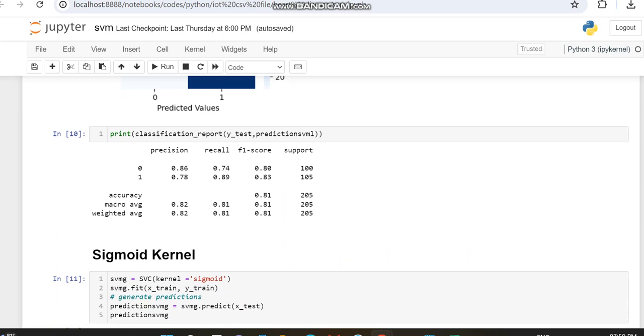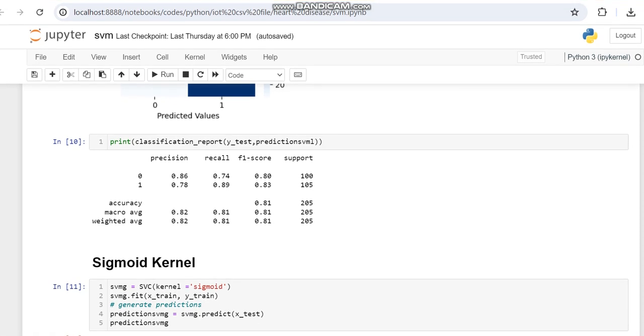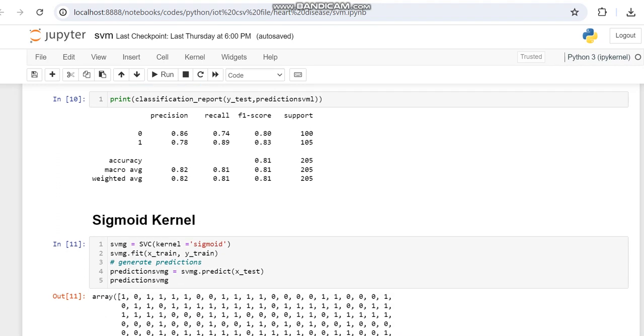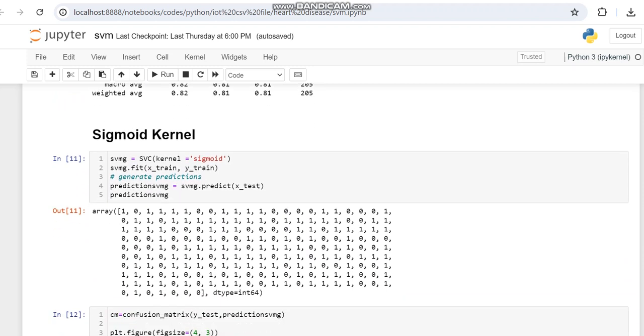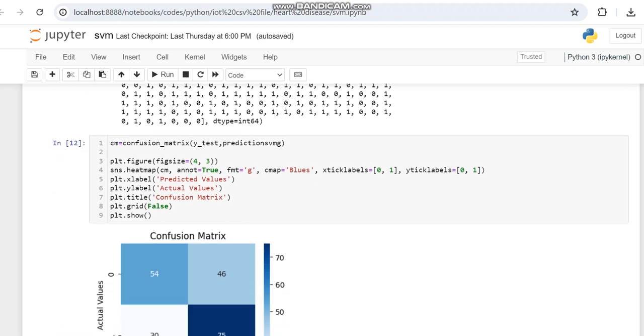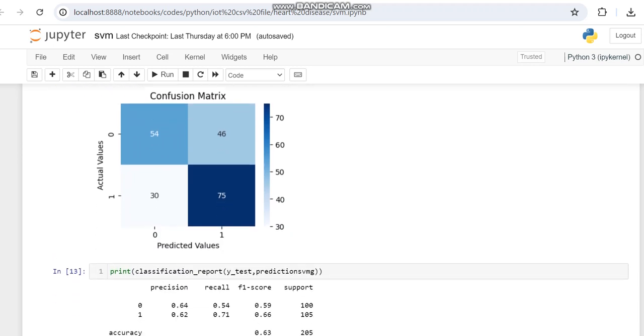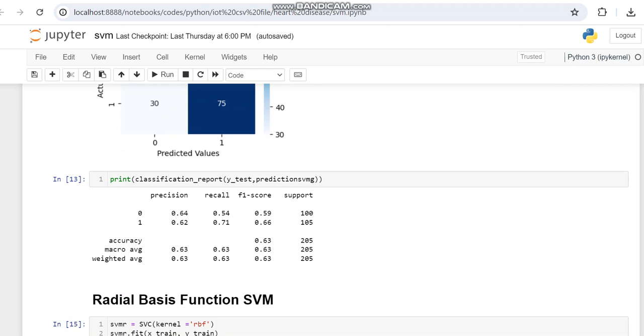Then we worked with the sigmoid kernel. The sigmoid kernel is the same as SVC with linear only, but in the place of linear we give sigmoid, and we determine its prediction function. By using this predicted variable we are displaying the confusion matrix plot and also the classification report, and we have got an accuracy of 63%.